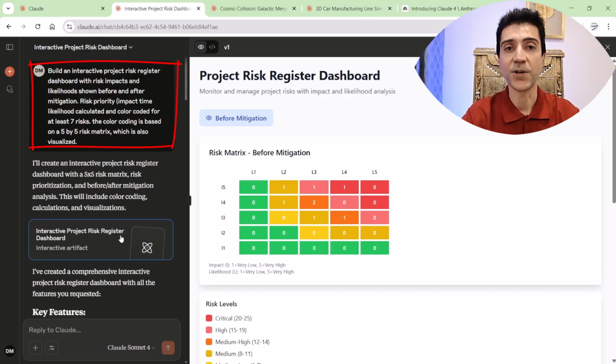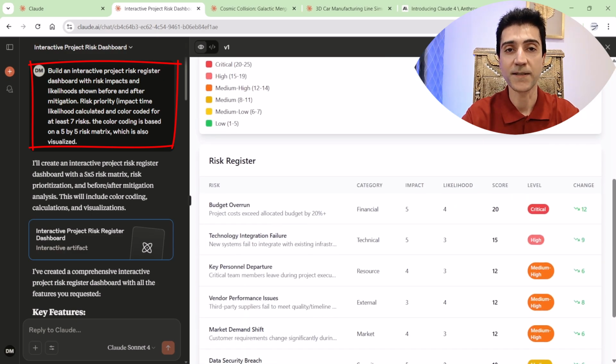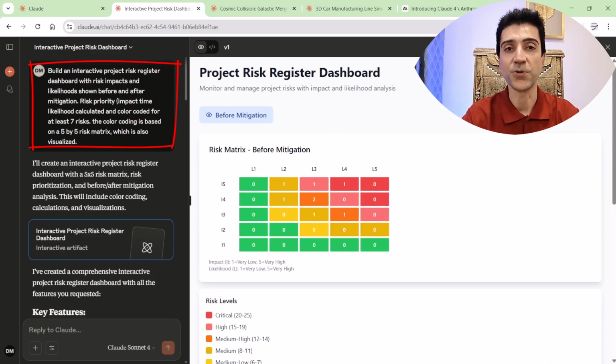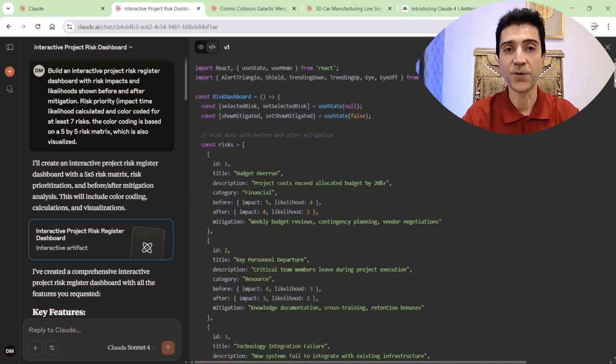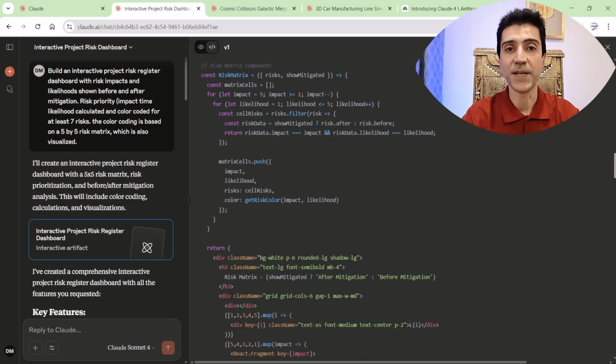Build an interactive project risk register dashboard with risk impacts and likelihoods shown before and after mitigation. Priority scores, which are the product of impact and likelihood, are calculated and color-coded for several risks. The color coding is based on a 5x5 matrix, which is also visualized. As you can see, around 390 lines of code are generated by Claude, with latency of less than a minute.